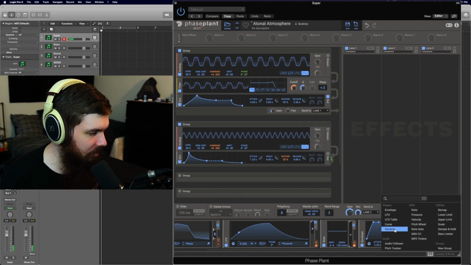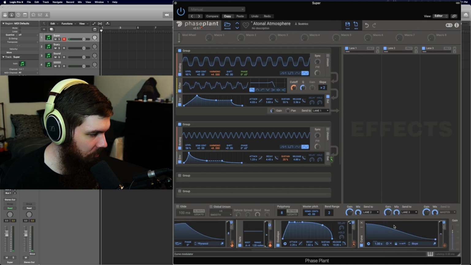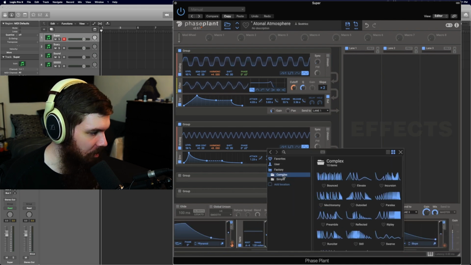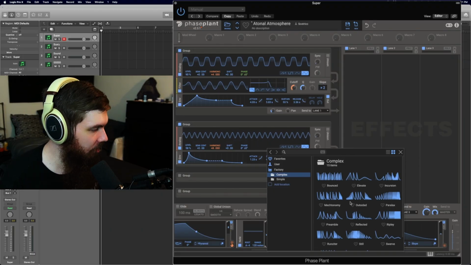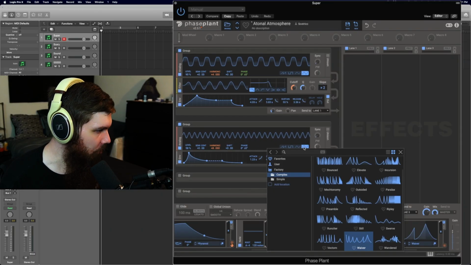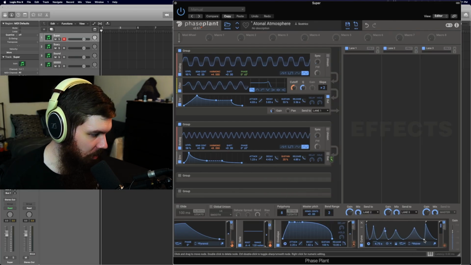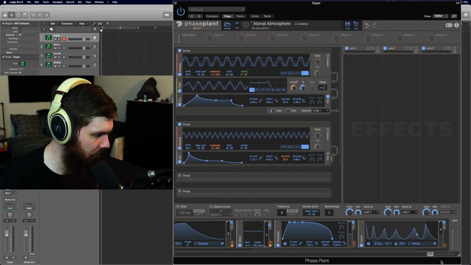And now I'm going to add something else. Another curve, but I'm going to add some weird shapes. I'm going to go with something completely out there. Maybe waver. Maybe. And I'm going to change it so that it's not 100% like that. Okay.